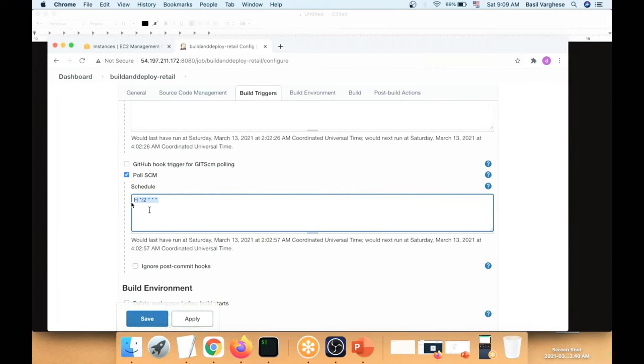And this is what we very commonly use. Generally in my project, what I had done is I did something like this: star by 5 minutes, every 5 minutes. In the first field that indicates minutes, star by 5 minutes, every 5 minutes. Every 5 minutes, my Jenkins server will check the GitHub. And if there is a change, it will start building. This is also a good choice.